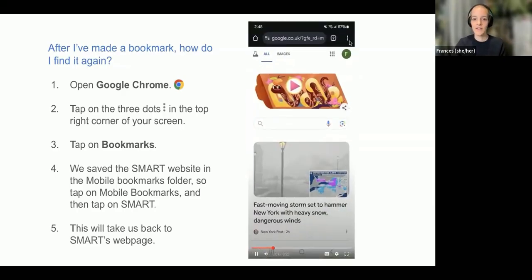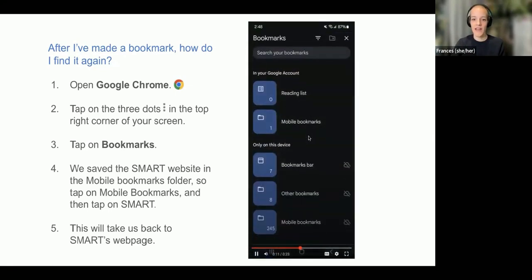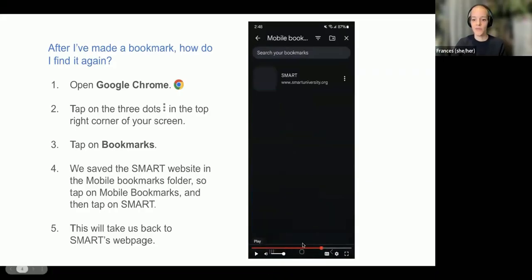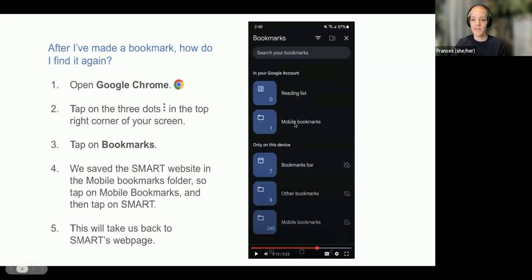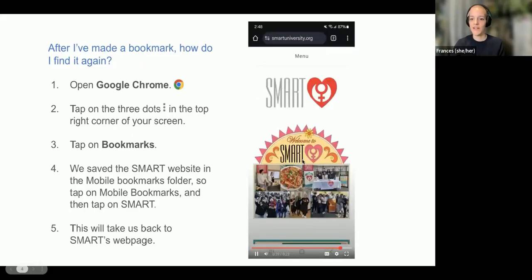Tap on the 3 dots. And then you'll see down here a menu that says bookmarks. You're going to click on that. We saved the Smart bookmark in that mobile bookmarks folder. Let me take that back a second. So where it says mobile bookmarks, we see that we have 1 mobile bookmark in there. We're going to click on that, and we see that our Smart bookmark is in there. We click on that, and it will take us back to the Smart page.